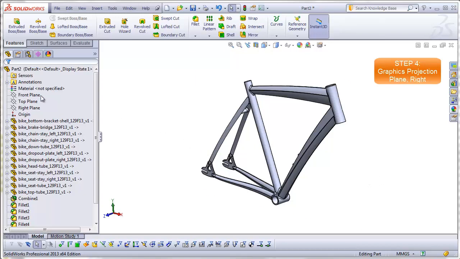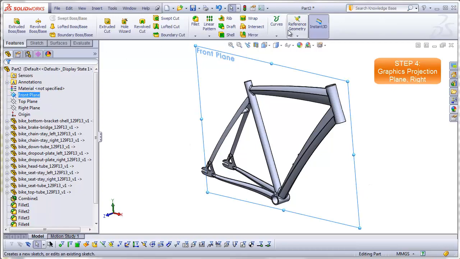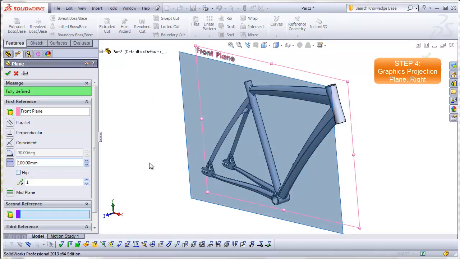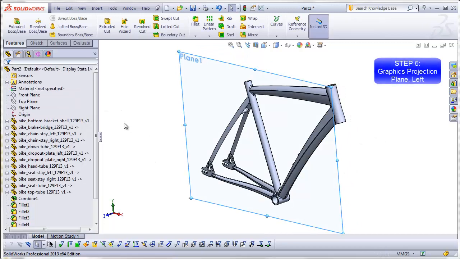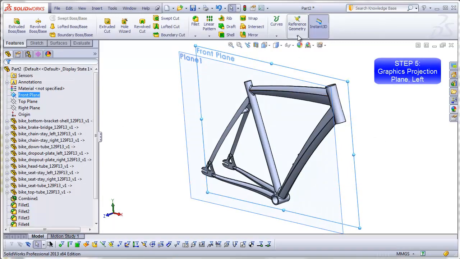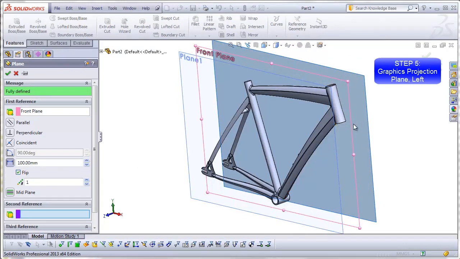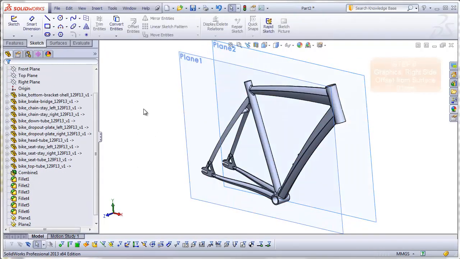So choosing my front plane, making a new plane, I will offset one plane about 100 millimeters going in this direction. And again, choosing my front plane, I will offset a plane going 100 millimeters in the opposite direction. On this plane, I will sketch my graphics for the right side of the frame.